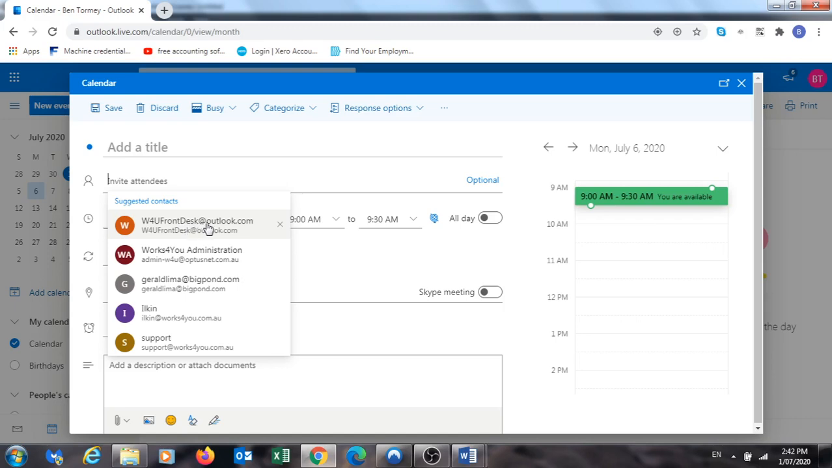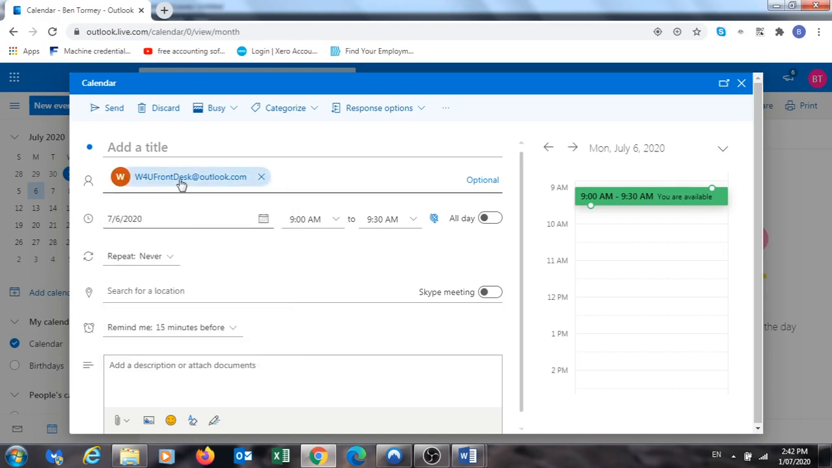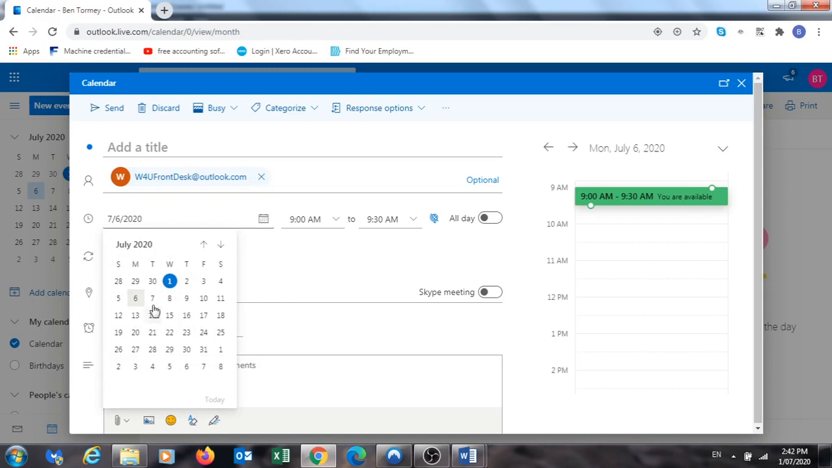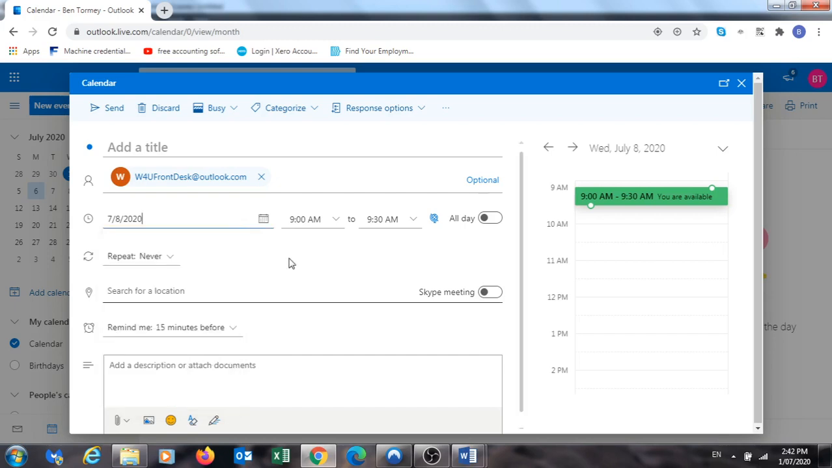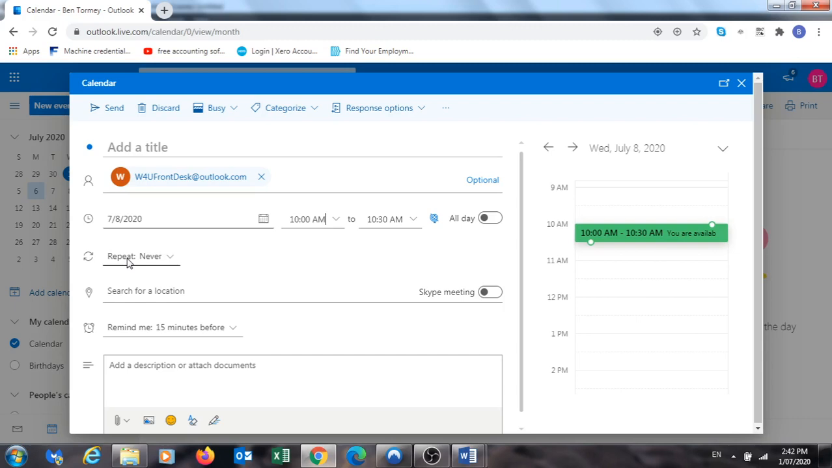So first of all, we put the person's email address in, and then we select the details as to when and what time. So we're selecting Wednesday next week at a certain time, 10 o'clock in the morning. It's not going to repeat, it's going to be a one-off meeting.